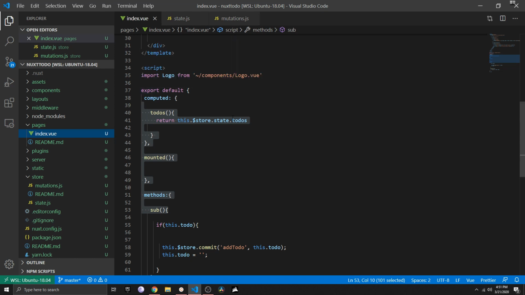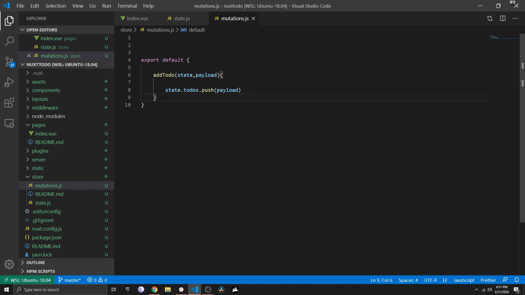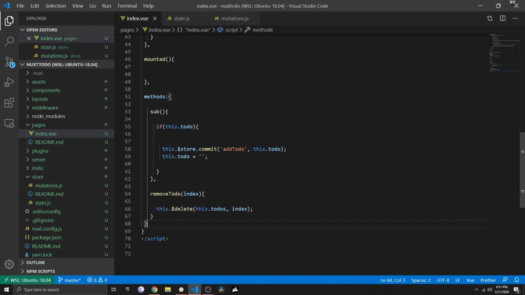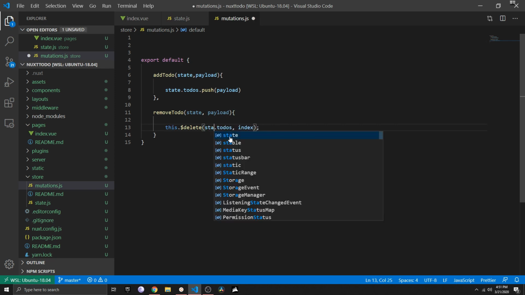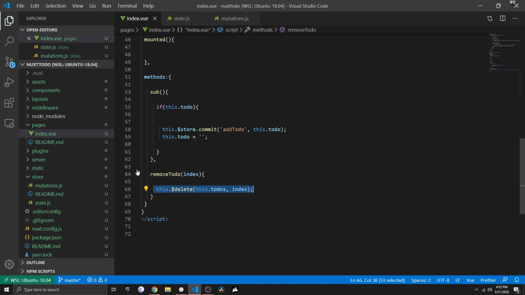Again, that's just awesome. So let's take care of the last thing of this part one, and that is to remove the to do index. So here I would just add a comma and say remove to do. And then again, I will have here the state and the payload, and this will follow pretty much the same principle as here. I will in fact just copy that, paste it here in, and instead of saying this dot to do's, I will say state dot to do's, and instead of saying index, I will say payload, like so. And then we can remove here pretty much remove to do, because we no longer need that.